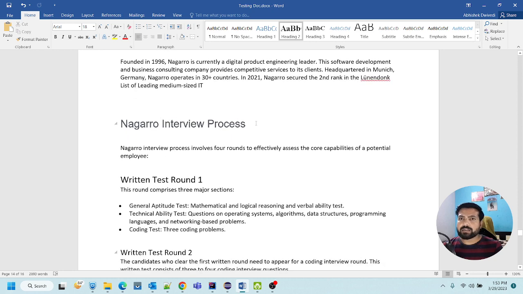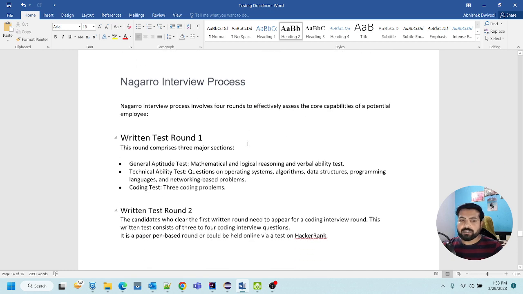So let's start with the interview process. What is the interview process of Nagarro? The Nagarro interview process involves 4 rounds to effectively assess the core capability. Initially there are 4 rounds, and if I talk about the rounds, you will have to face the written test. This written test used to consist of a general aptitude test, which includes mathematical and logical reasoning related things.